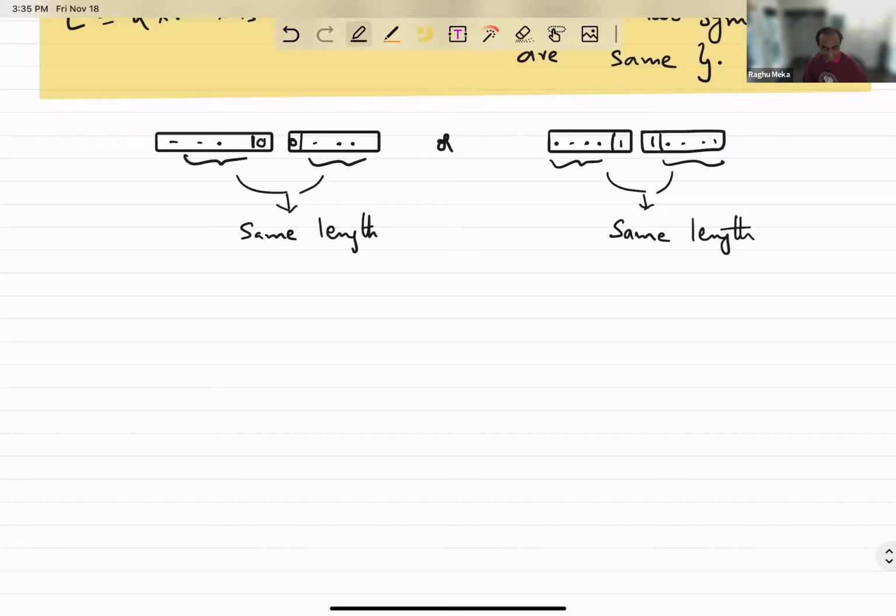Maybe let me ask an easier question. What's a grammar to generate strings of even length only? Now I ask you, okay, only generate even length. Actually, someone gave us the full answer.